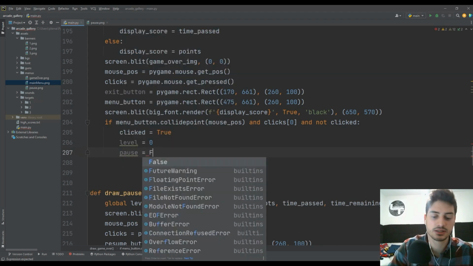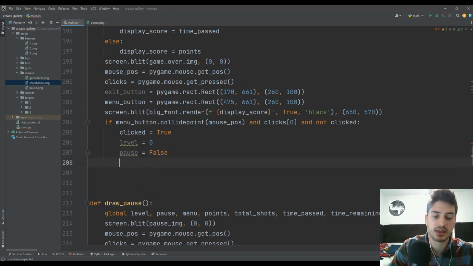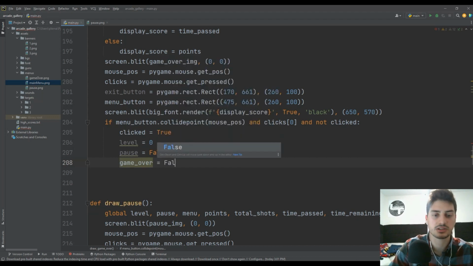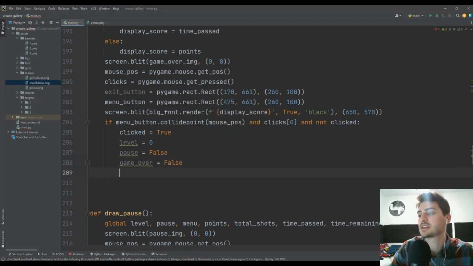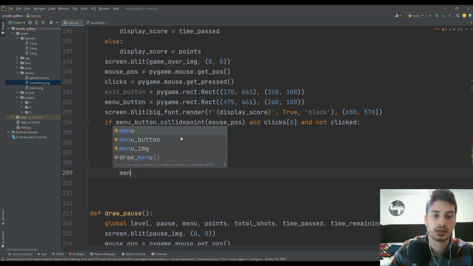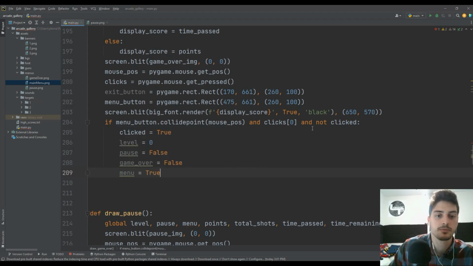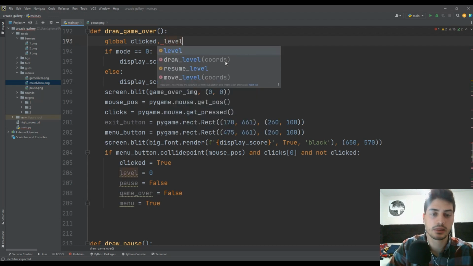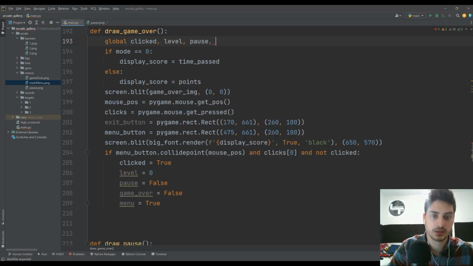And then pause is going to be equal to false. And then game over is going to be equal to false. And this is just a way of checking that we're essentially getting a reset out of this when we go to the menu. So menu equals true. So we are going to get global clicked, level, pause, game over, menu, and let's see what else.